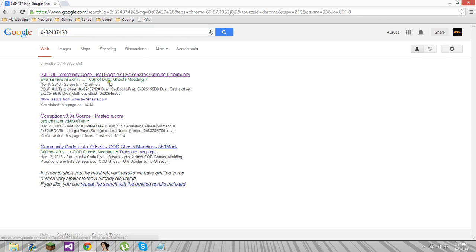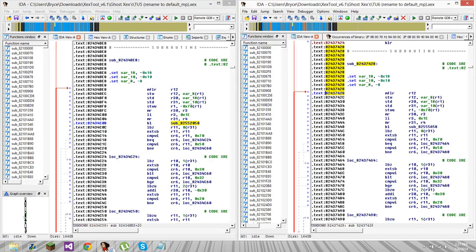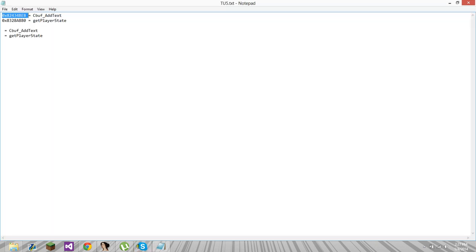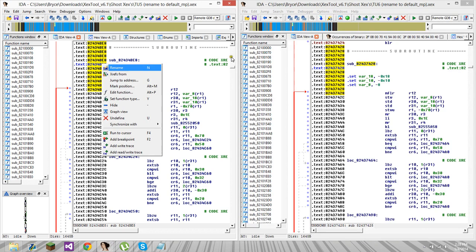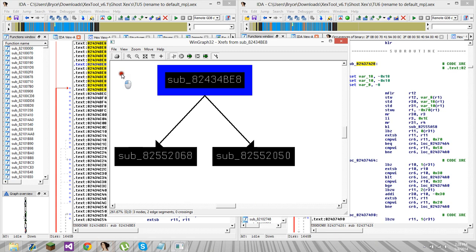Cbuff is really just used for sending DVARs on Ghost anyway. So now, to make this even easier, or I guess to make it harder really, is get player state. This is the offset that usually throws people off. Entry stats is like this, and I believe get entity is also like this.